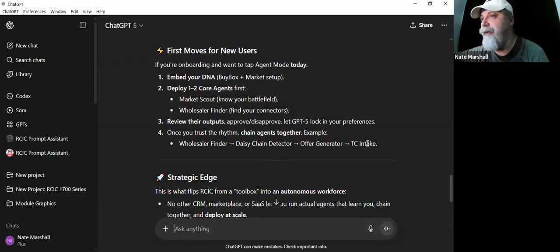So the first moves, you guys already had this. I'm just going to go over it for the video. If you're onboarding and want to tap agent mode today, embed your DNA, your buy box and market setup. Deploy 1 to 2 core agents first. A market scout, so you know your battlefield. Wholesaler finder, find your connectors. Find your lenders, find the people that you're going to want to do deals with. Let them do it. Review their outputs, approve, disapprove. Let GPT-5 lock in your preferences.